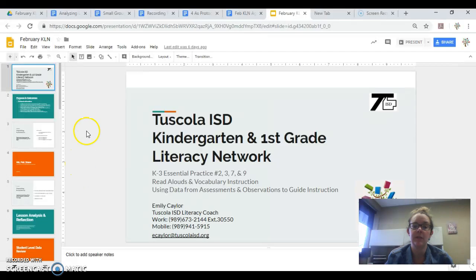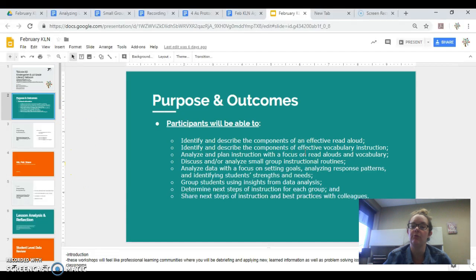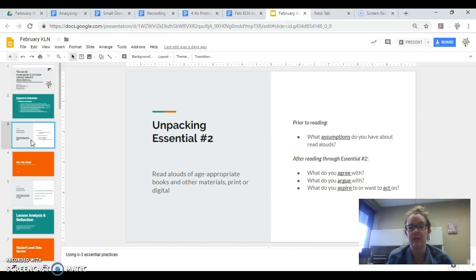So the purpose of today's workshop was to debrief the Essential 7 on vocabulary instruction and also see how that fits into read alouds. We were then going to spend a chunk of our time, the majority of our time really, on analyzing student data, grouping students, and talking about formative assessment. So I will talk really quickly about Essential 2 and Essential 7, and then you will have the flexibility and freedom to go through those at your leisure.